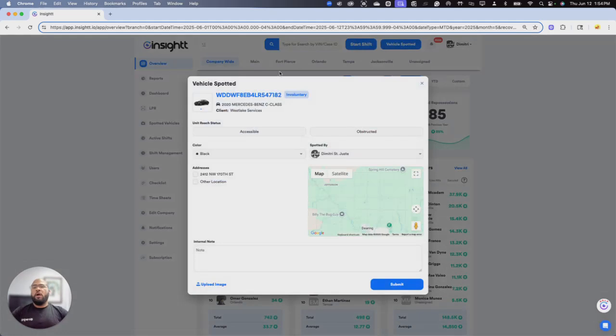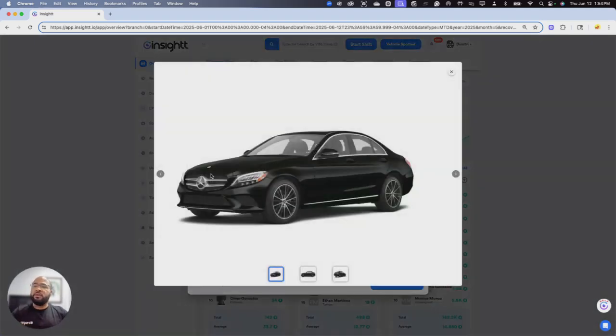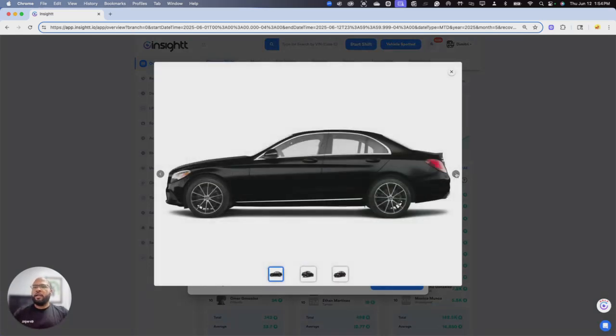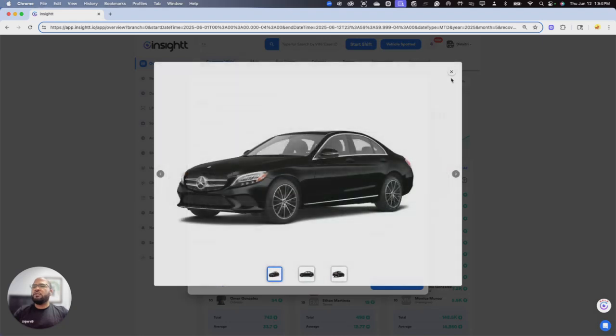Boom. All right, so what we have for you that is new today is the stock images on this flow. If you're not sure, if your drivers aren't sure, this is also on the mobile spotting flow as well. If you're not sure of the car, here you go, here's some stock images so you can confirm.